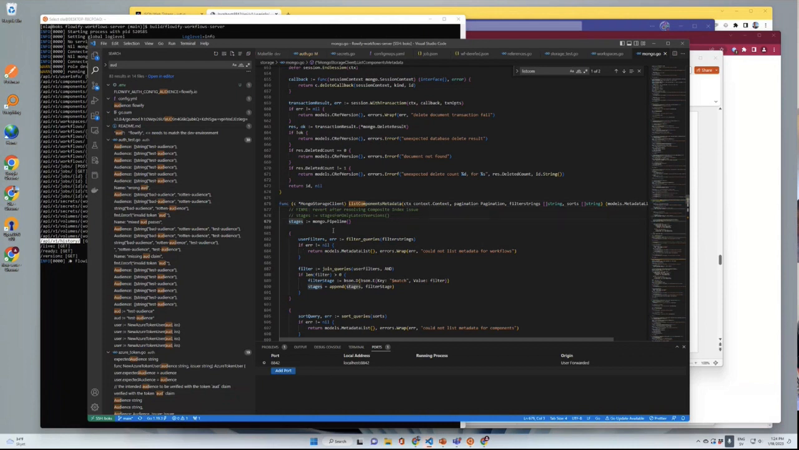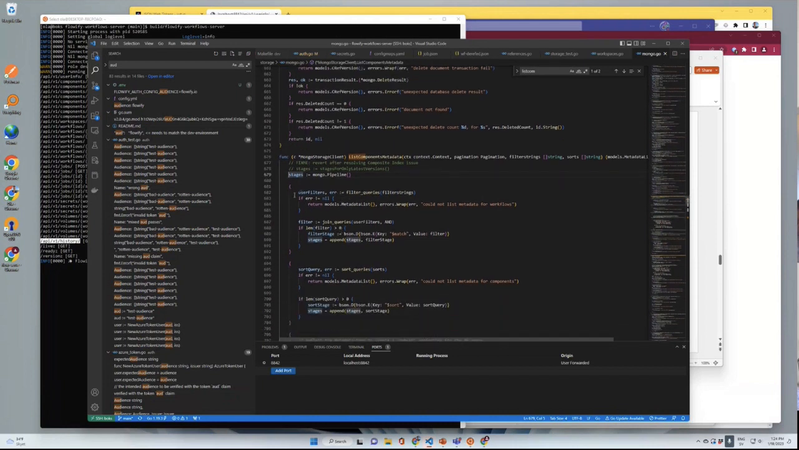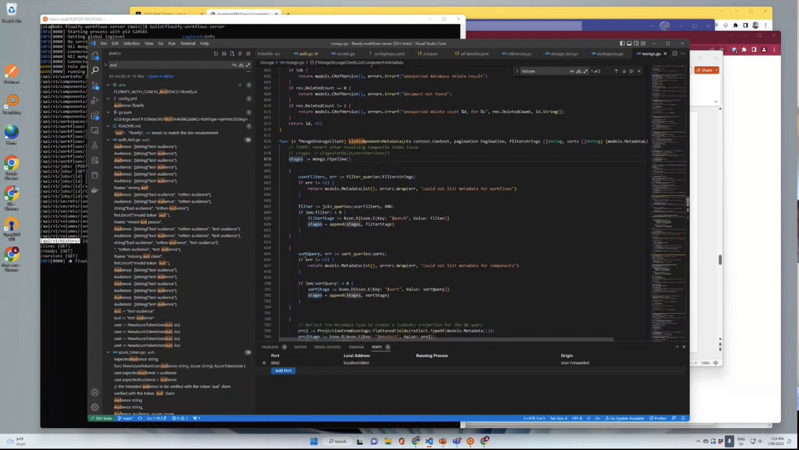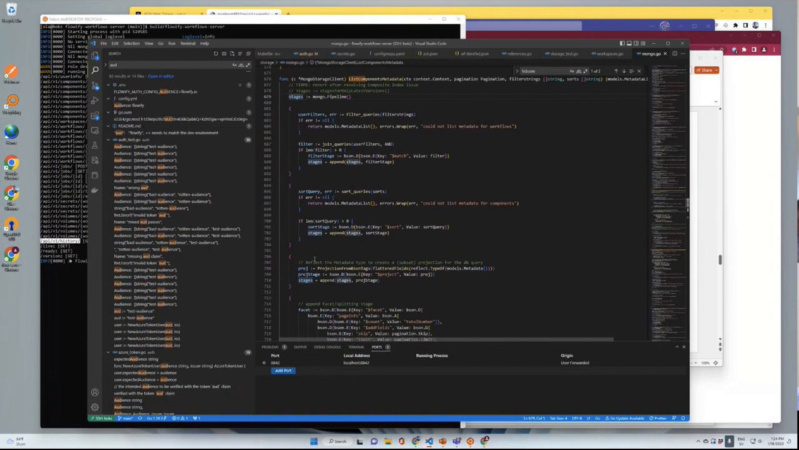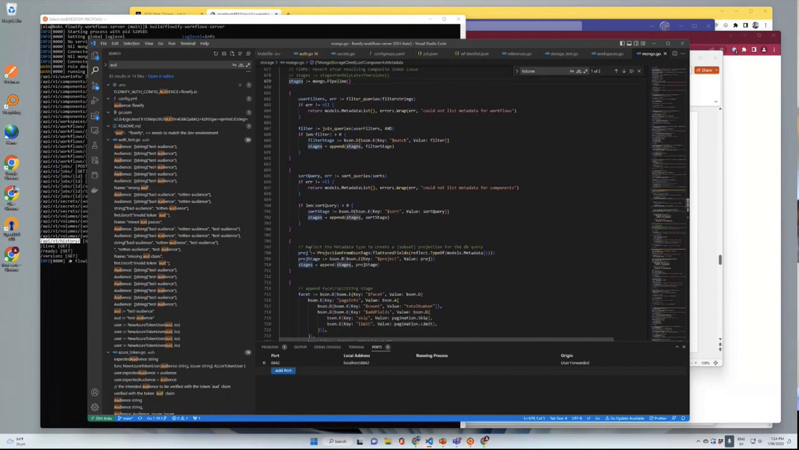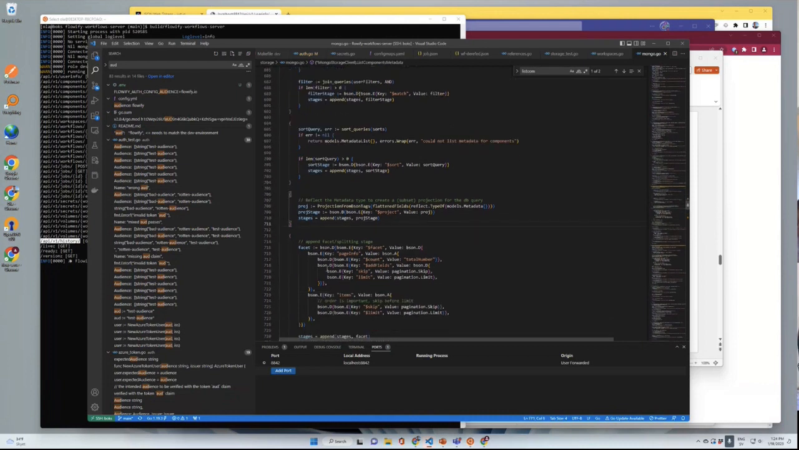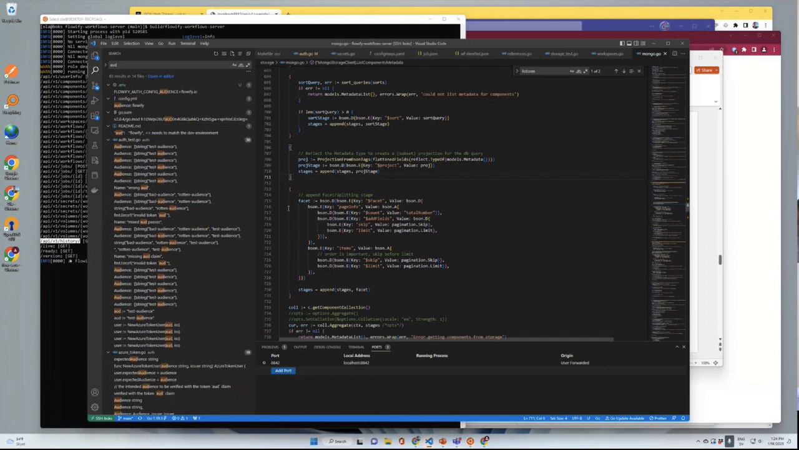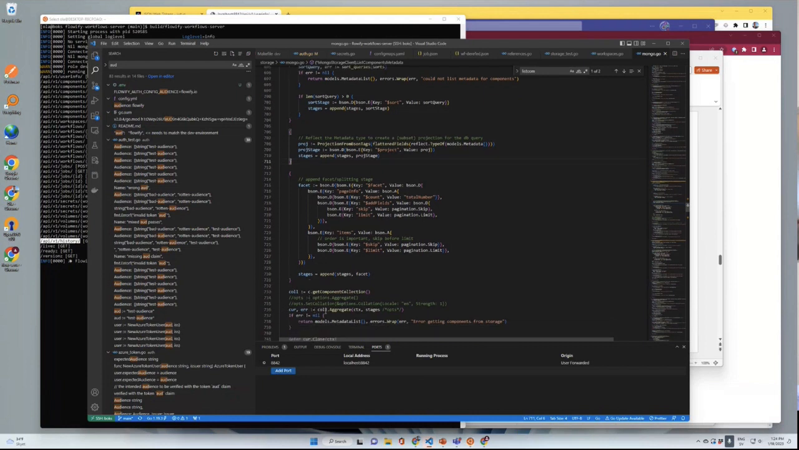So we build a pipeline, and then add the filters and the sorting, and then do some projection, because we only want documents with the metadata, not the full metadata. And then we append some splitting, because we don't want all the documents. And finally, we run this Mongo aggregation on this.